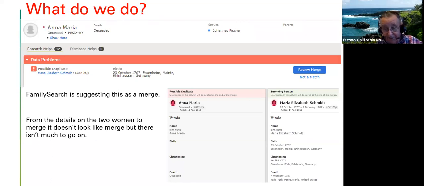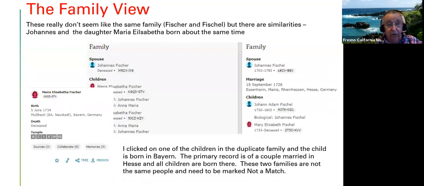This Maria Elizabetha has information. She was born, I'll take that back. I believe she's my actual ancestor. She's born in the Rhine, and she was christened in the Palatinate and then died in Pennsylvania, which is where my German families came. So if we go looking a little deeper, they really don't seem like the same family. The Maria Elizabetha Fischer is Fisher, and the other gal, Mary Elizabeth Fischel, is Fischel because she's married to a guy whose last name is Fischel.